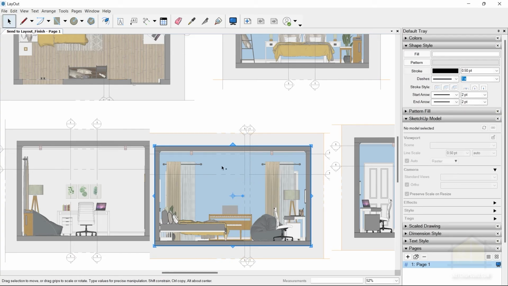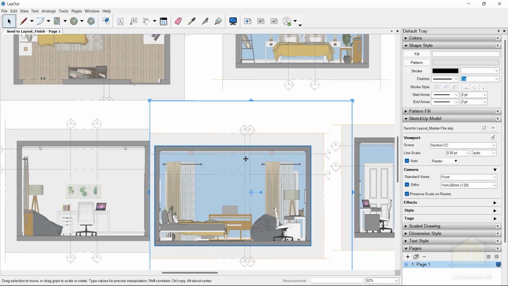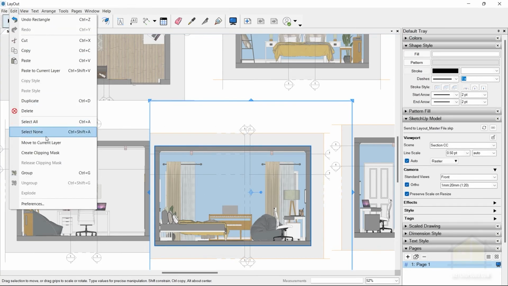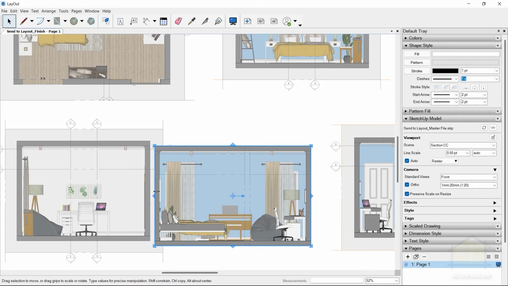Press the Ctrl key to make a double selection. So I'm going to select the viewport. Once you've selected both, go to Edit and simply click on Create Clipping Mask. That gets rid of all the additional elements outside the section. So now I can just move it back.